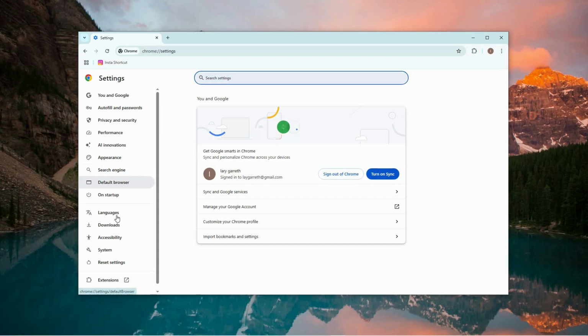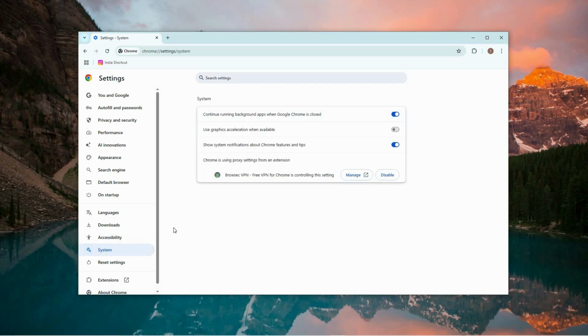In the Settings window, you'll see a menu on the left-hand side of the screen. Scroll down and click on the section labeled System. On the right-hand panel, locate the setting that says "Use hardware acceleration when available." This option is usually turned on by default. Toggle this setting off by clicking the switch next to it. After turning it off, a Relaunch button will appear. Click it to restart Chrome and apply the changes.